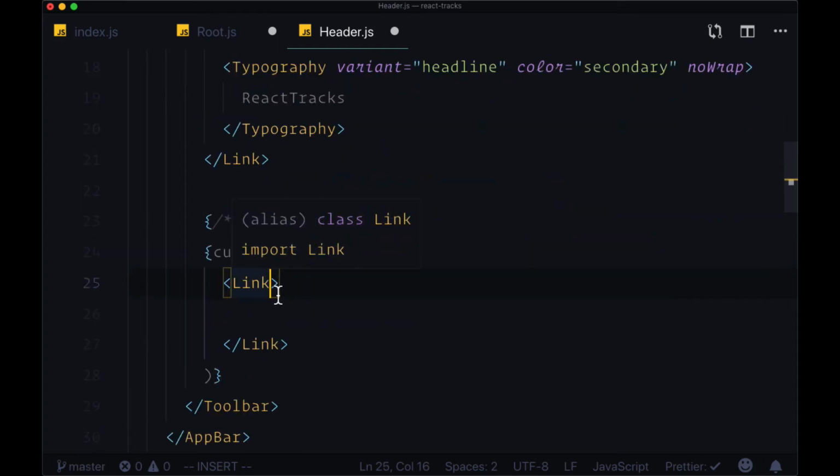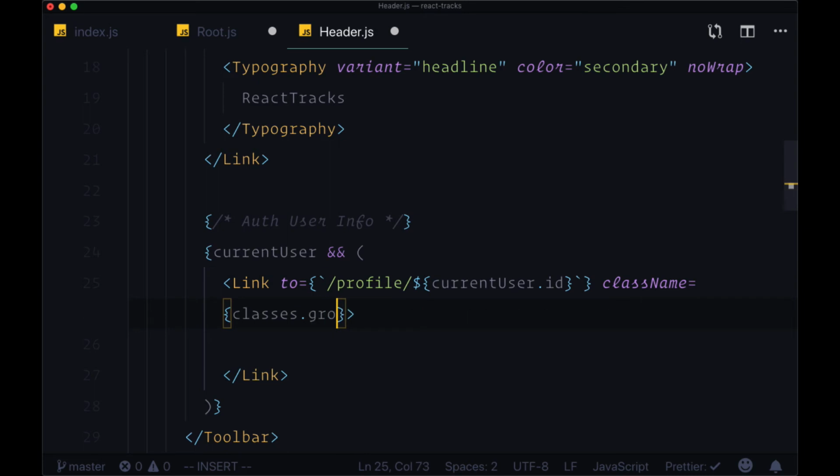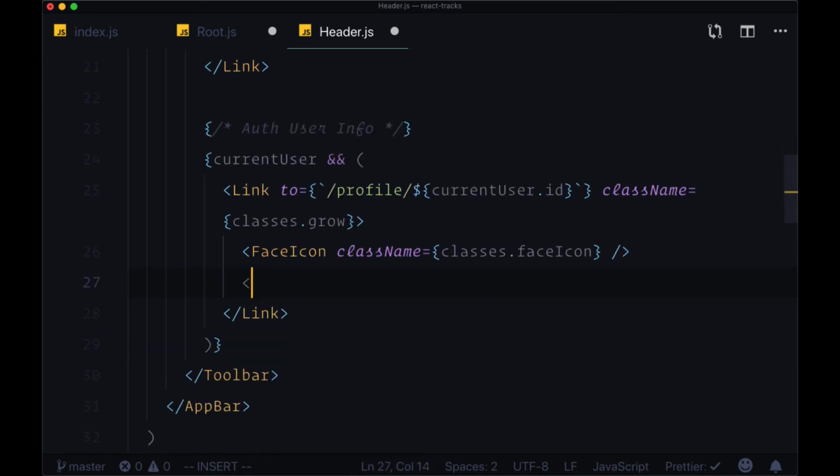is going to take us to our own profile page. So the to is going to be a dynamic path, and we're going to make it dynamic with the help of template literals. So with backticks, we can say /profile/ and then interpolate the current user ID from currentuser.id, and the class name on this link is going to be classes.grow. Then within this link, we'll have an icon, a face icon component with the class name classes.faceIcon. To the right hand side of this icon, we're going to have the current user's name.